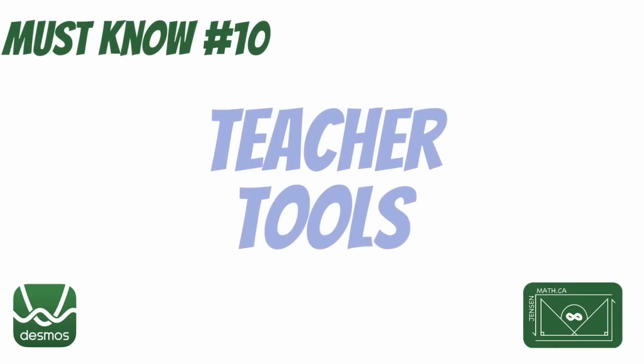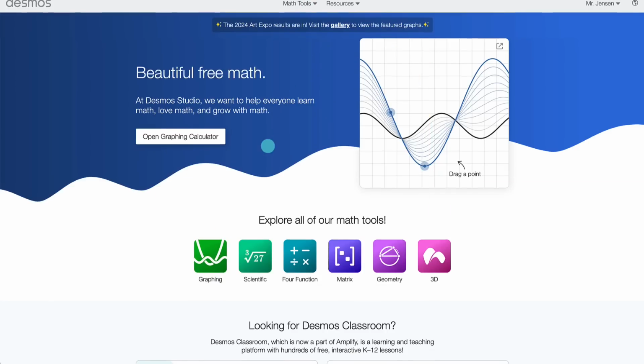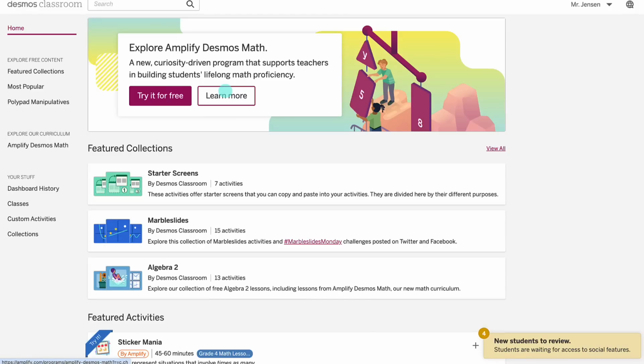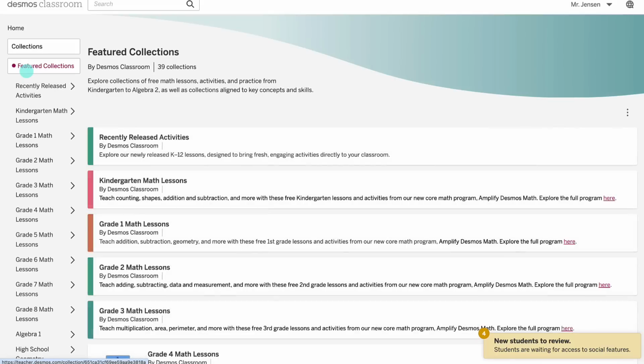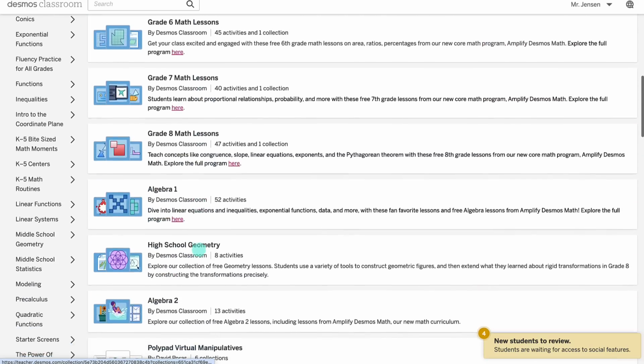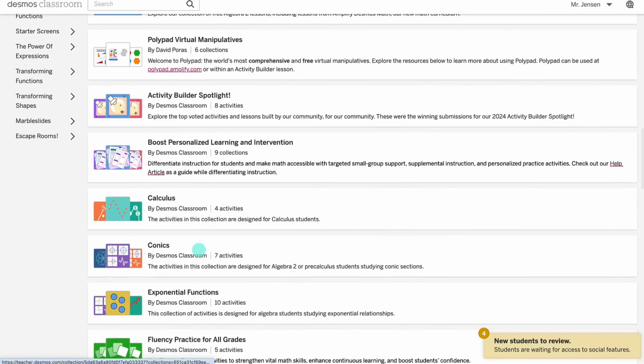Must know number 10. The teacher tools available in Desmos. If I scroll down on the home page, I can go to the teacher home. There's lots of amazing pre-made resources you can use, or you could even create your own activities. But what I like to do, I like to scroll through, go to the featured collections, and then I can look based on grade level or based on topic, what pre-made activities I could use with my students.